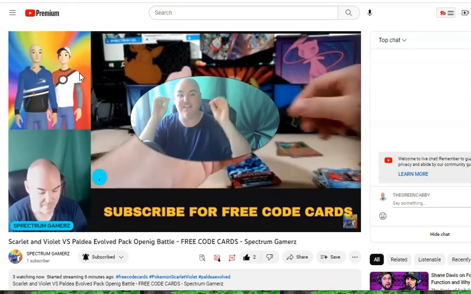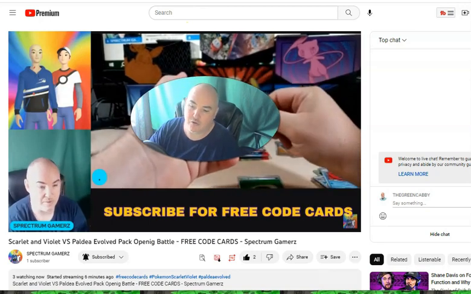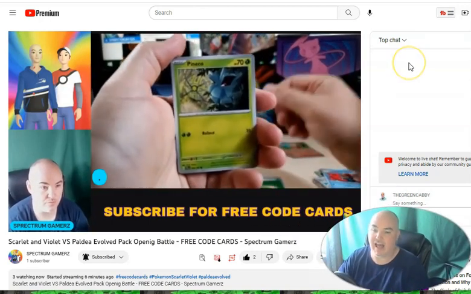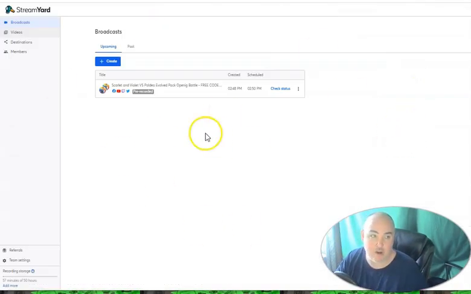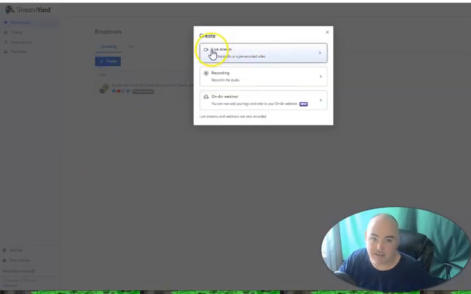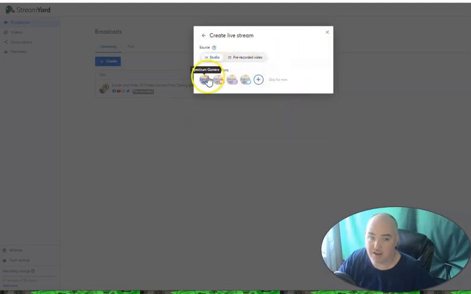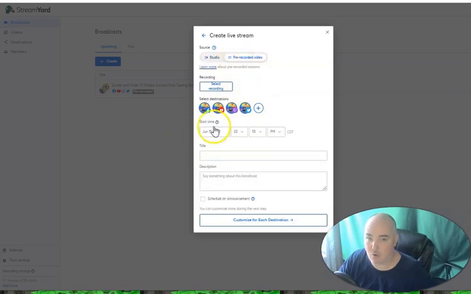So if you have a video that you have created, you can go ahead and do a pre-recorded live on your streaming software. Right here, we use Streamyard. When you want to create a broadcast, you can do live streams and you can use studio or pre-recorded. You're able to select all of the different places that you want it to go. You put a title and description, and all you do is click pre-recorded video. You select the time and the date that you want it to go, and you let it go.